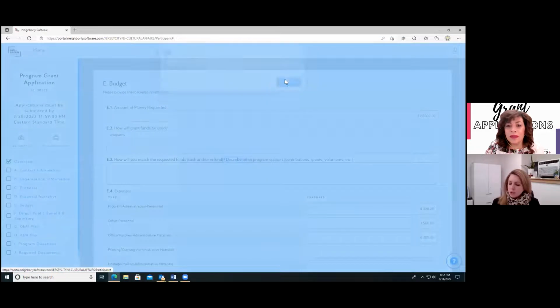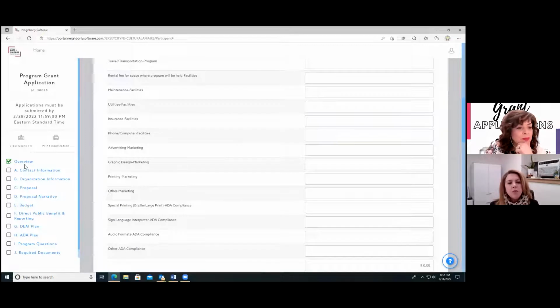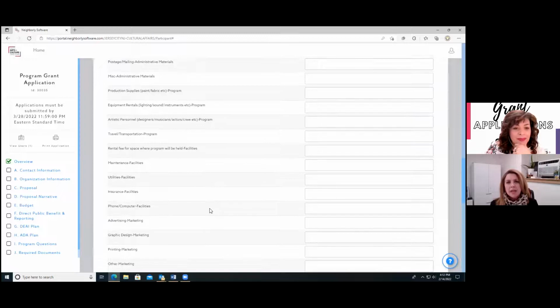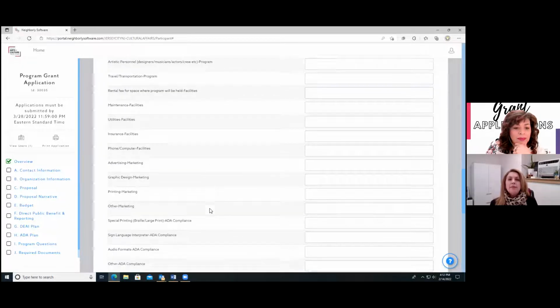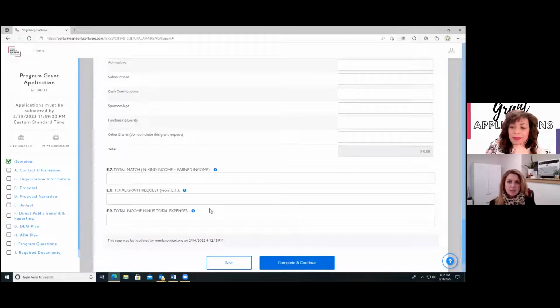So one thing I do want to point out, and it is outlined in the eligibility, is that you may apply for up to 50% of your total program expenses. So if your program costs you, you know, 10,000 in expenses, then the maximum award you can ask for would be $5,000. And within that $5,000, you would need to show us that you can match that $5,000 in-kind support and/or cash contributions.